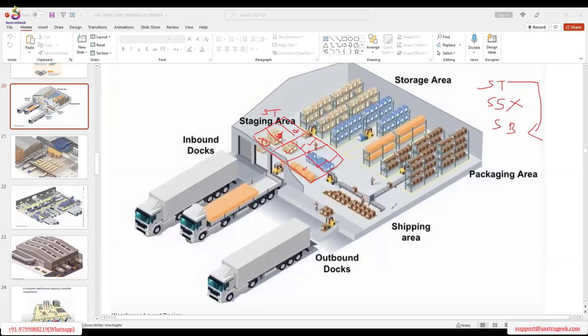Can you hear? Okay, good. Just a minute. Sir, can you please explain cross docking? Okay. Sir, can you please allow me?